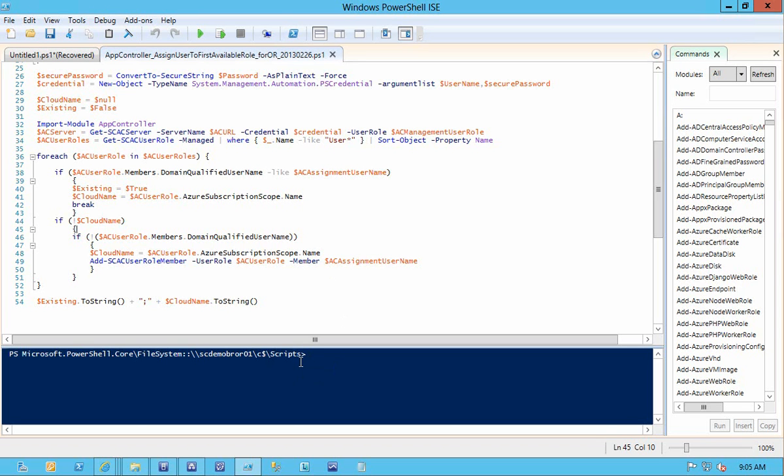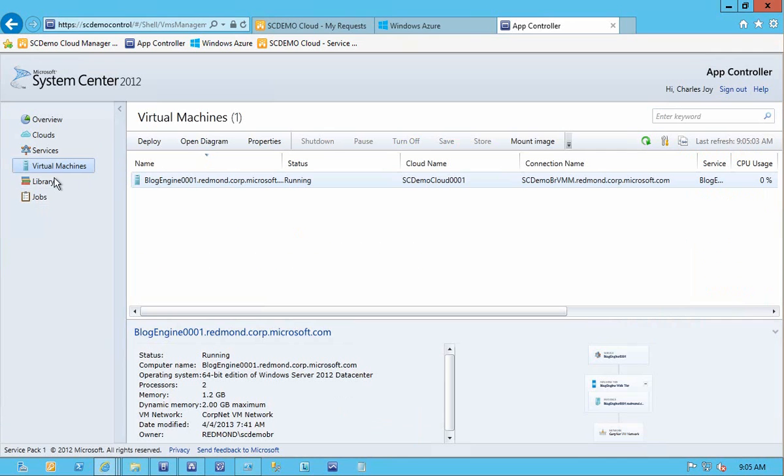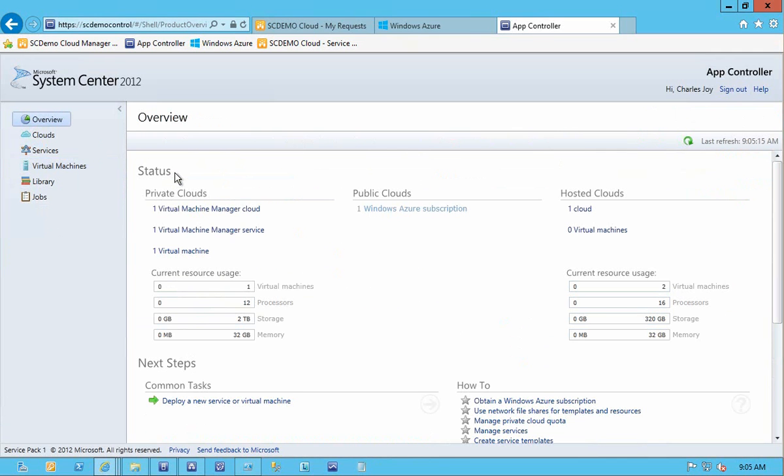Again, to recap, we use the PowerShell to put a user in a user role, and this is for App Controller. And in App Controller, you could see that user role would then get access to the public and hosted clouds because that's the scope that that user role has in App Controller. So let's move on to the next video demonstration.